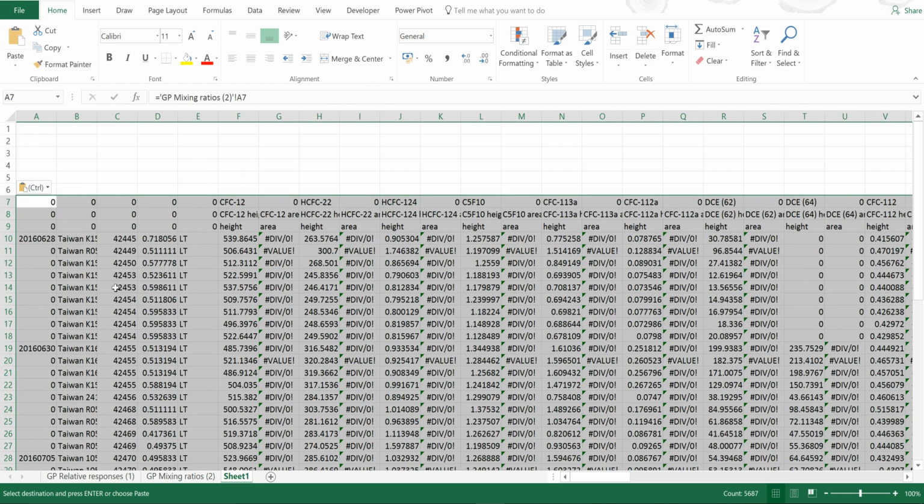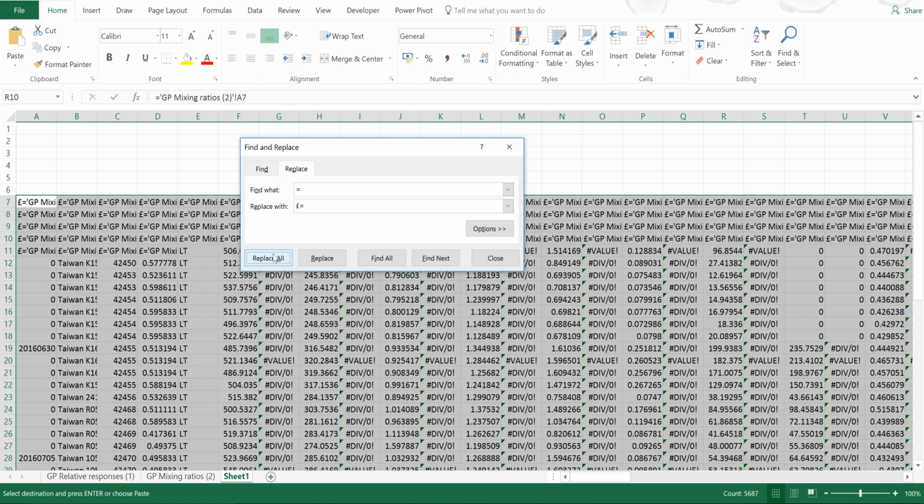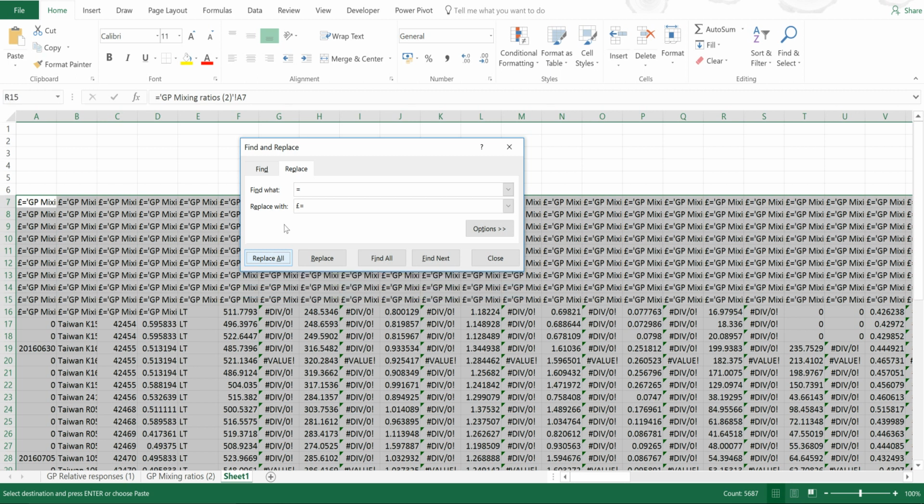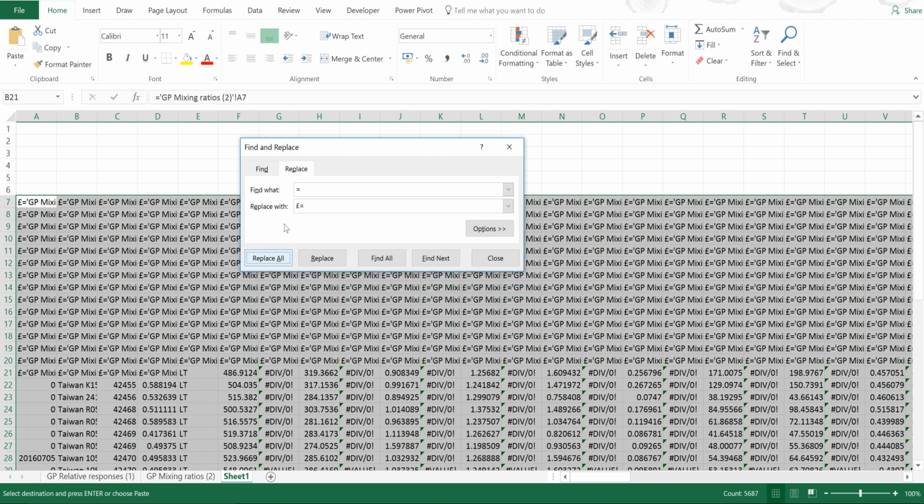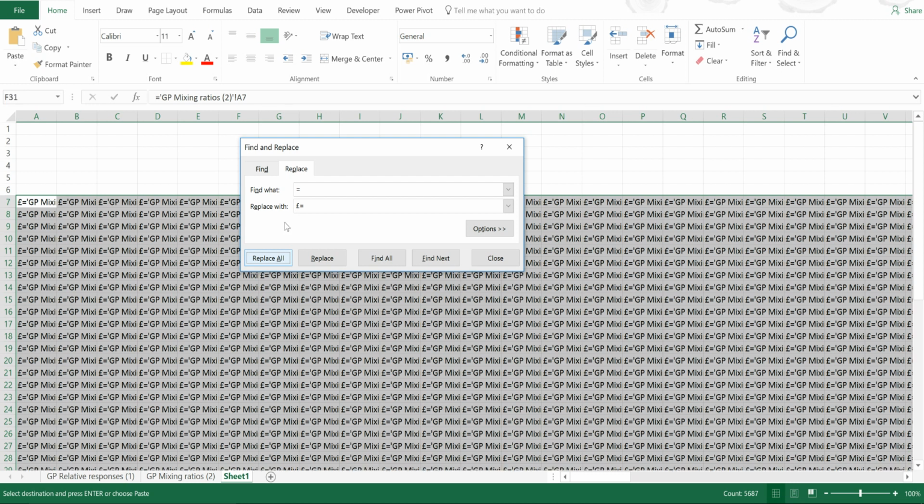Then with all of that still selected, I'm going to press Control H, and then I'm going to select everything with an equals sign and change it to a pound sign and an equals sign, and then select replace all. And this is going to change everything that is a formula into text. So I'm just going to let that run out because it will take a few seconds. Okay, and now it's done.